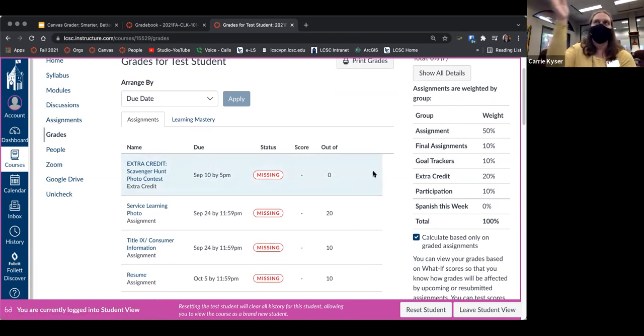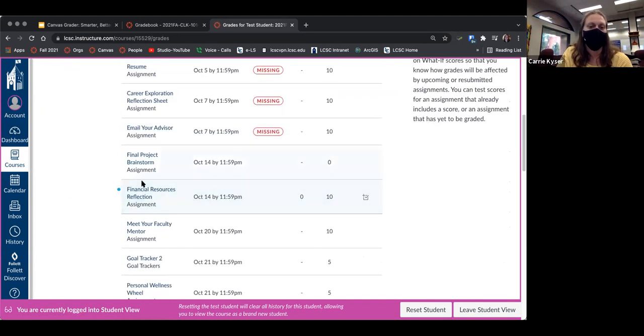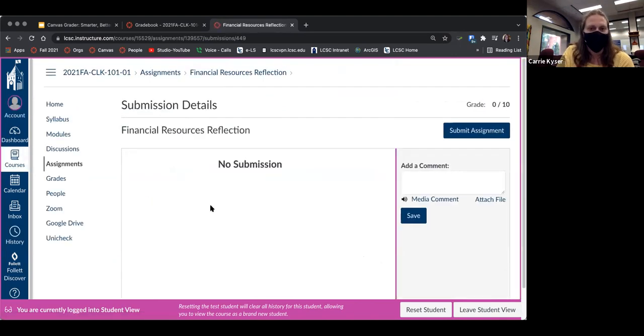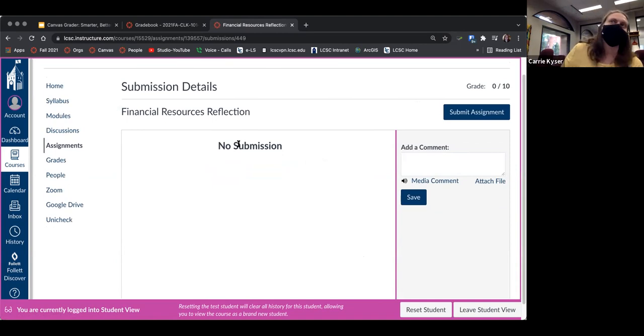Now, the annotations within the assignment are not the same as comments. Annotations within the assignment, they would actually have to open that assignment. So they would have to click here and come in, and where this says no submission because the student hasn't submitted, they would see their sheet with your comments and your annotations.